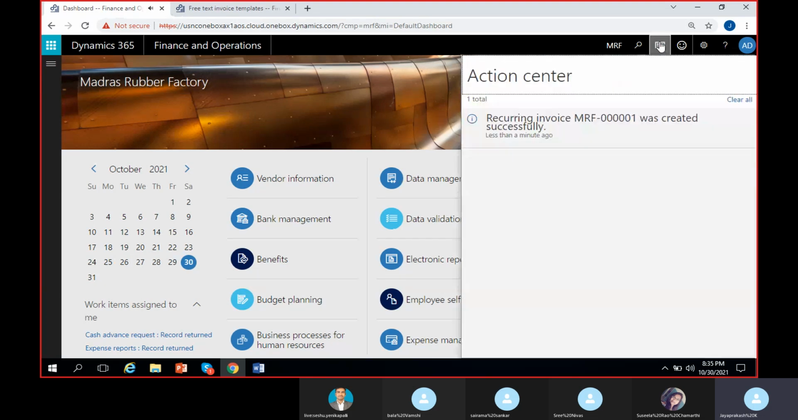Yes, it created, as I can see, the recurring invoice number. So it took the automatic number from the number sequence. We should have changed this number sequence also, but however, it created. Invoice number MRF 000001 was created successfully. That's what it is saying.